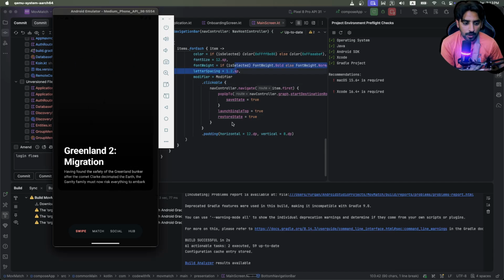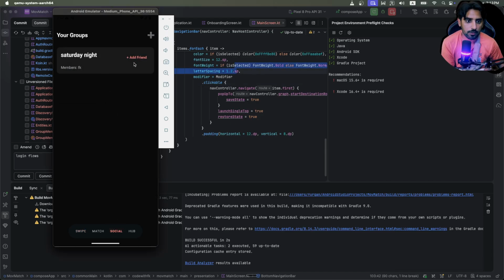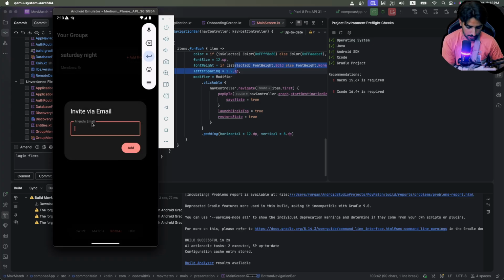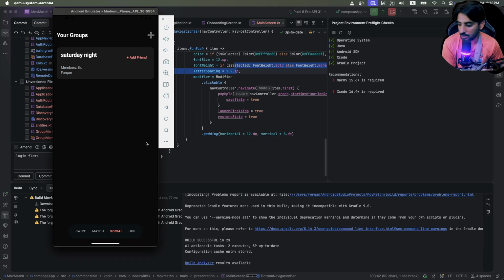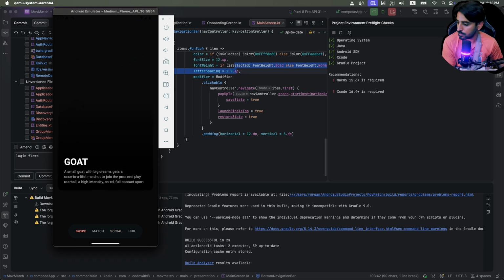So now I've created this group and we can add a friend over here. And over here I can say fk at gm.com. So this is my other account where we have created this account. And if I go over here into the match, Greenland 2, Greenland 2, and now awesome. If we go over here to the matches now, okay, cool.